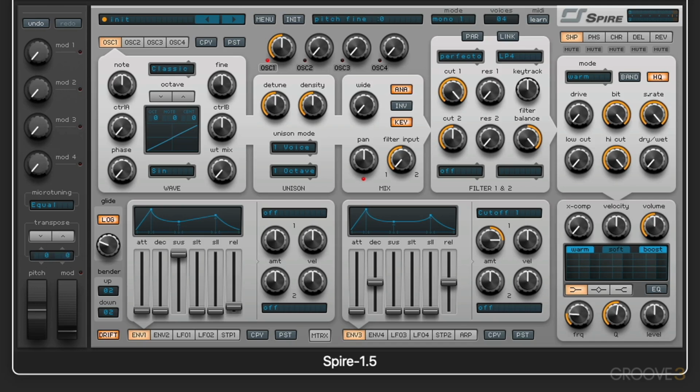Okay, so now we've covered the pitch bend, the glide, and also the micro tuning. In the next section, we're going to have a look at the effects.